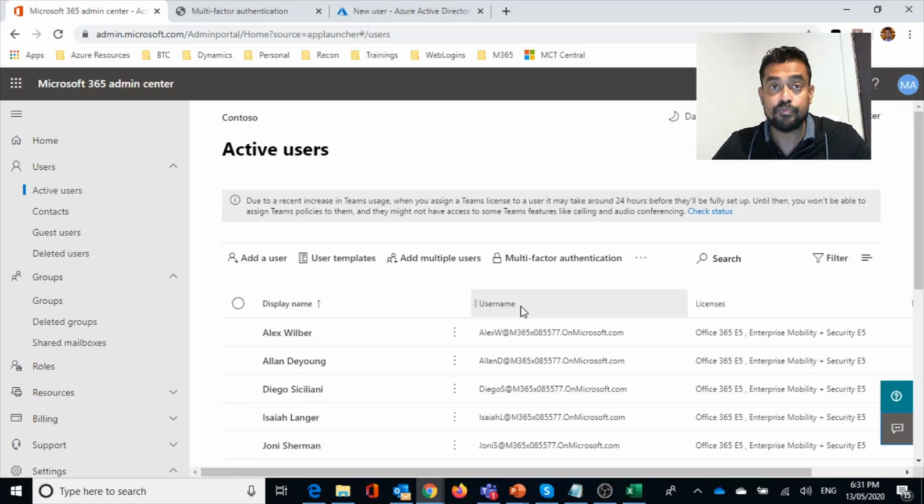This will create bulk users in your Microsoft 365 Admin Center. This is one way of doing that, and there are some other ways too. One is, again, ID synchronization: if you have existing Active Directory Domain Services, you can synchronize these identities with the Microsoft 365 Admin Center portal.